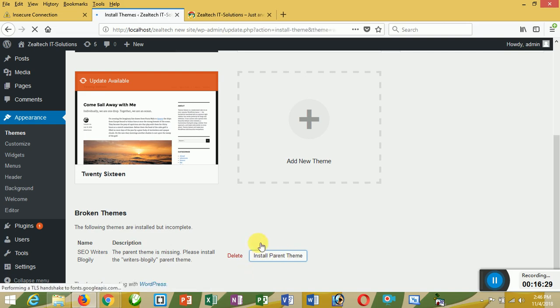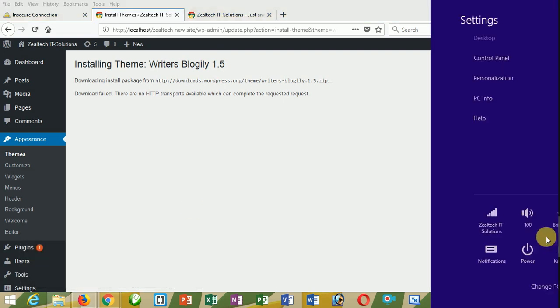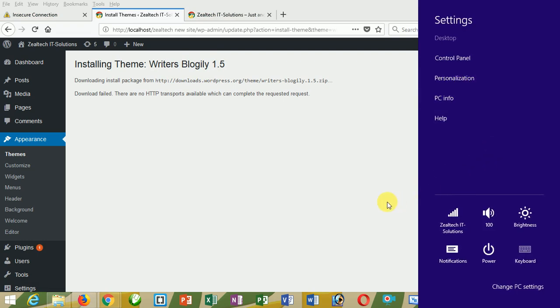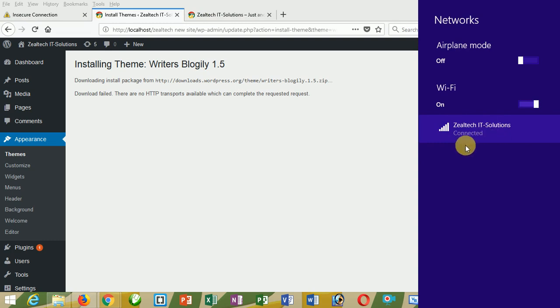But the only way you can do this now is to be online. It means you must be online. You said download failed. Then let's go back or choose another. Now I will have to connect my network. This is my network. I'm connecting it back so that I can go and download that theme online.